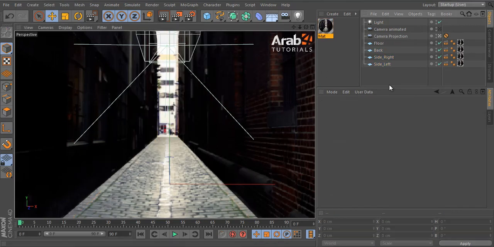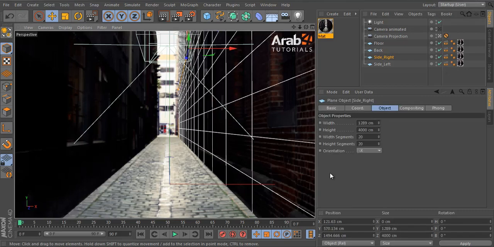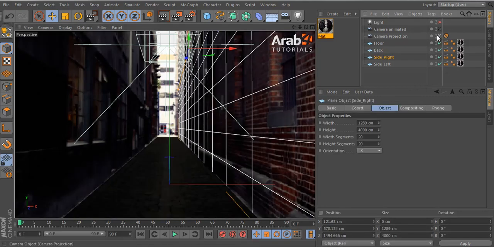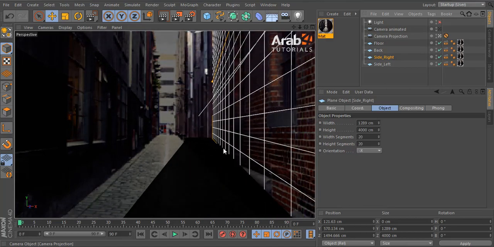Now we can do modeling inside and put some 3D models inside to fit the whole design, and we can make modeling for the sides also. It's very easy to do.